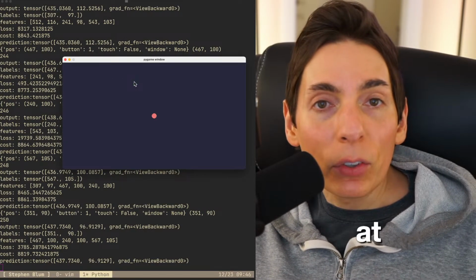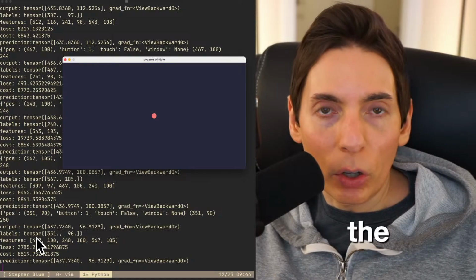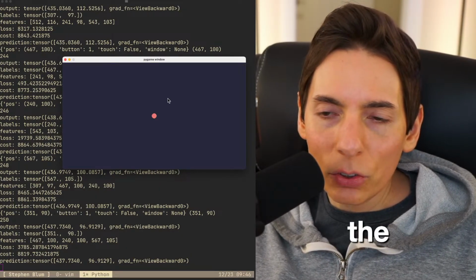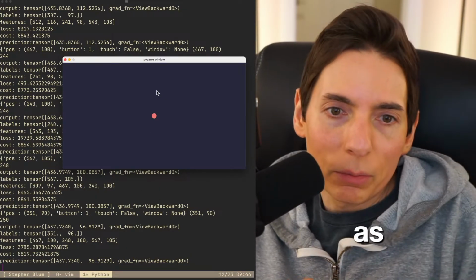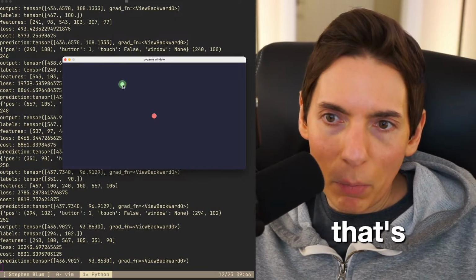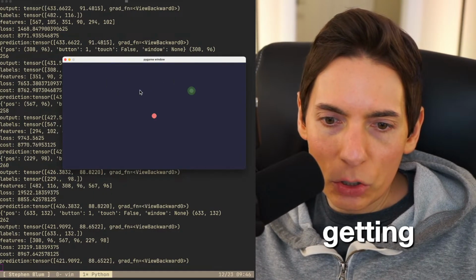What I'm looking at, if you can't see here on the screen, is the numbers on the screen, and the loss should be as close to 0 as possible. That's what you want to see when a model is getting generally good.